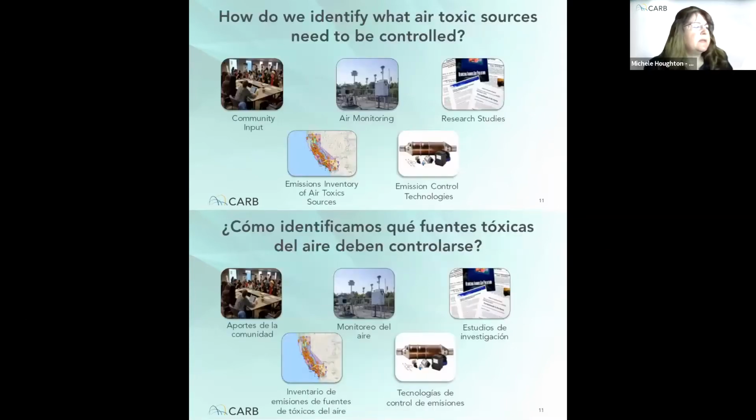All right. So we developed this presentation in response to your feedback from our last meeting. During our last listening session, community members were interested in understanding more about how we develop our regulations and how the community can give input into that process. So let me begin by giving you an overview of our rulemaking process. The first question is, where do we start? How do we identify what air toxic sources need to be controlled?